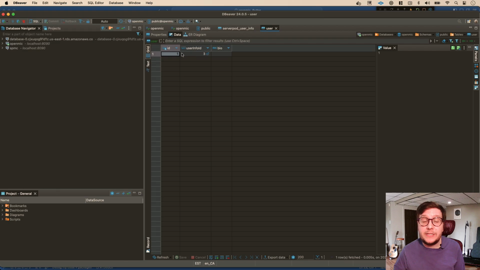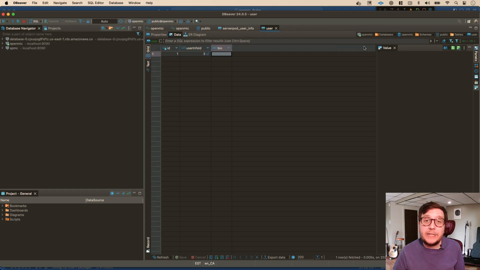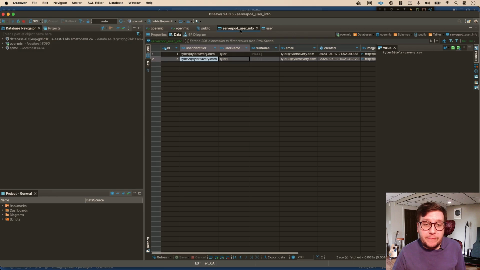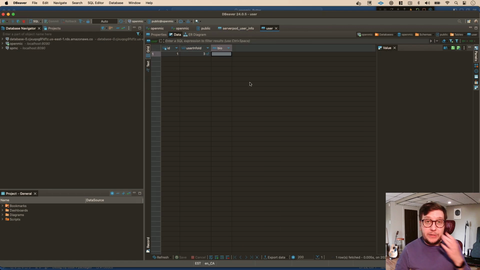It has an ID. This is just the ID of this table. And it's kind of irrelevant, but it has a reference to the user info ID, so number 3. And it has a bio. And eventually we can add more and more things here, like profile URLs, all that kind of stuff. And if we refresh this, let's see if this makes sense. So yeah, 3. So Tyler 3 links to that. So we now have this sort of relationship between these things.